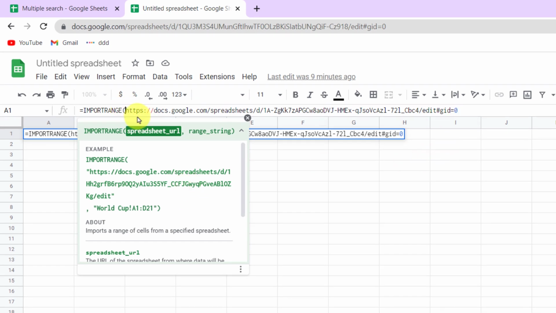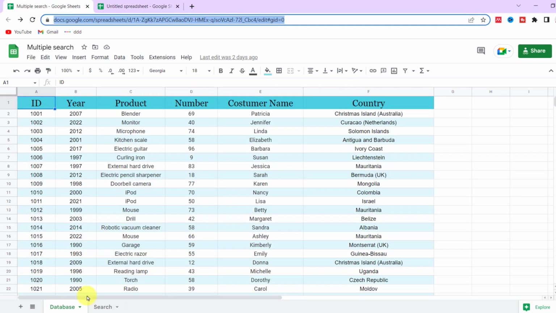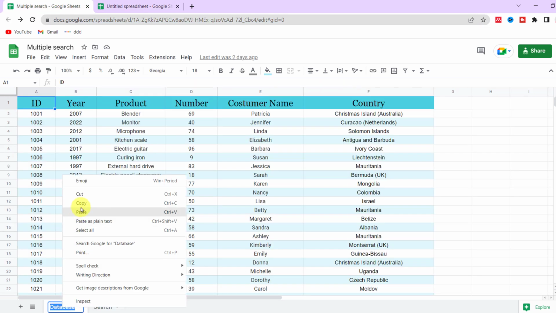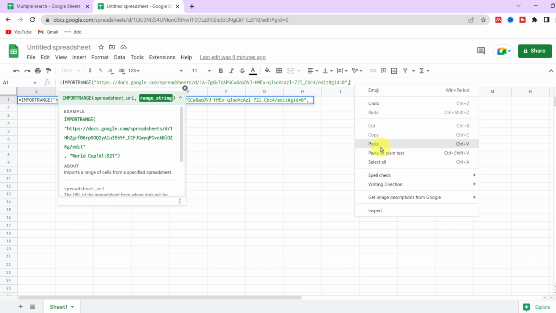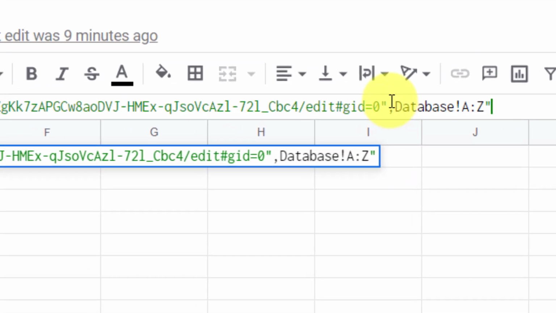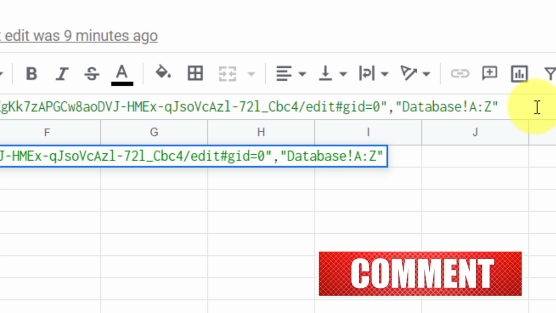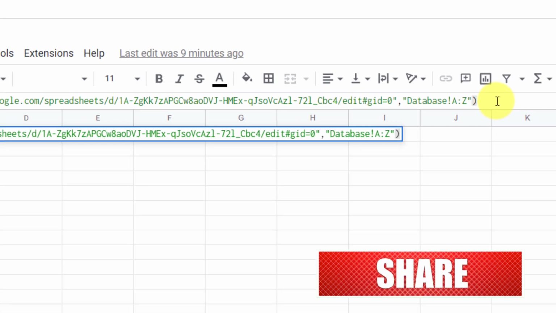It is necessary to include a spreadsheet URL in quotation marks. Now comma. For range string, sheet name, then range, and quotations. Now enter.